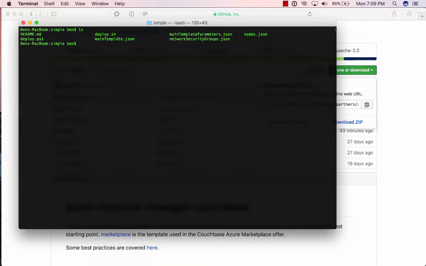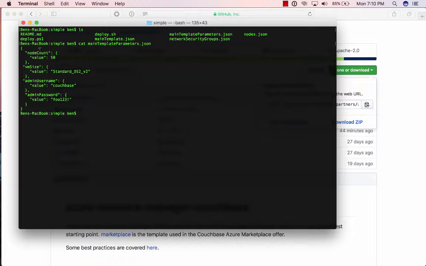There's a main template, which, as it says, is the main template. That references two subtemplates, network security groups and nodes. Finally, there's this main template parameters file, and that's passed into the main template at runtime. And we can look at the main template parameters and see the different values in here. It's going to deploy 50 nodes, a relatively small node type, a 2-core machine, with a username and password given here. This username and password will be used both for SSH into the nodes, as well as to access the Couchbase administrator.